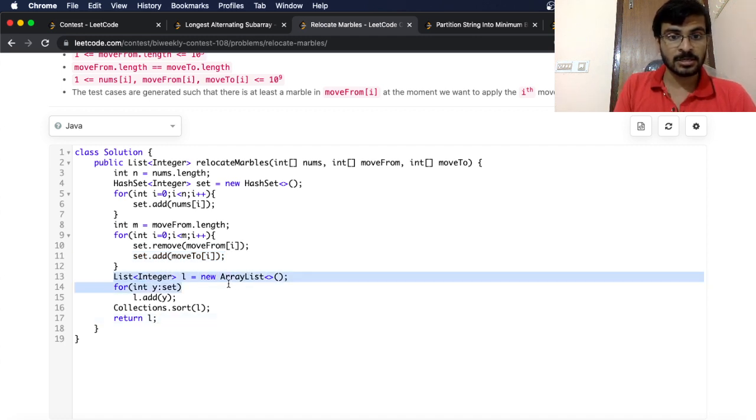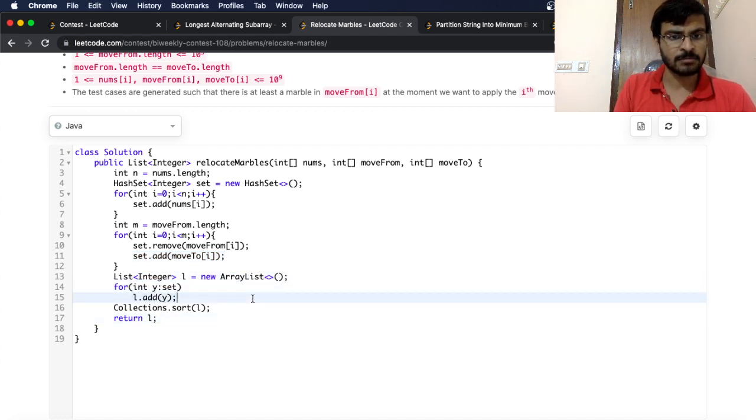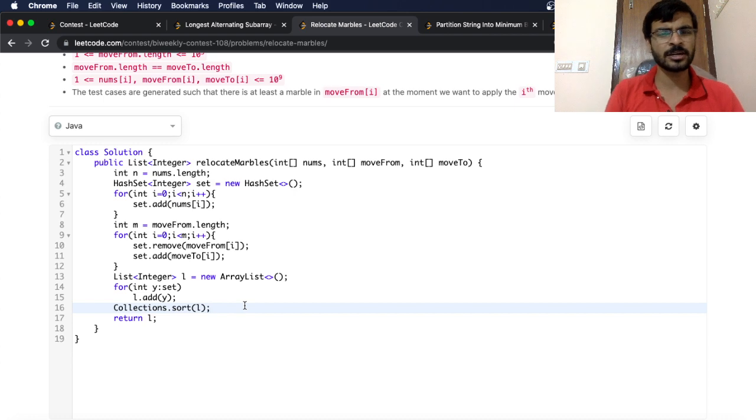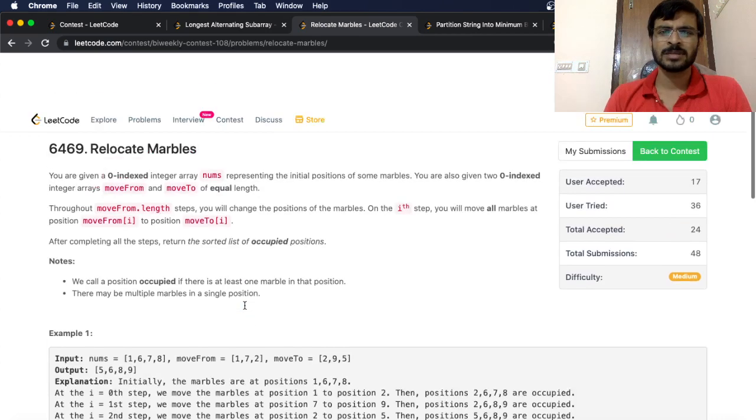List L, that is fine. L dot add, yeah, more or less that is fine. I'm sorting it. Collections.sort works in n log n time, so pretty straightforward.